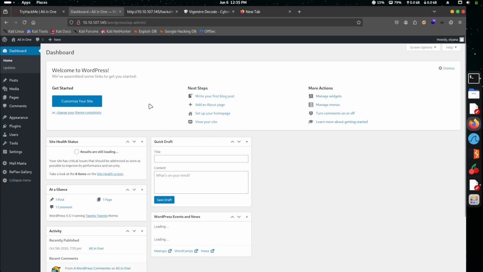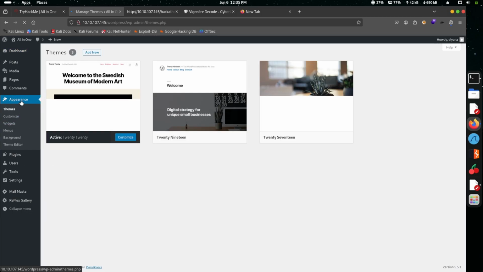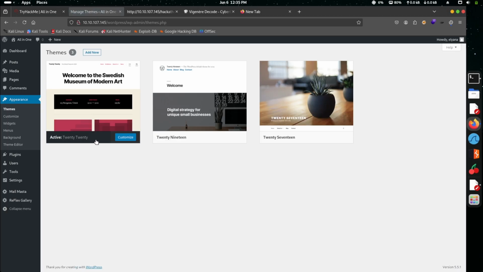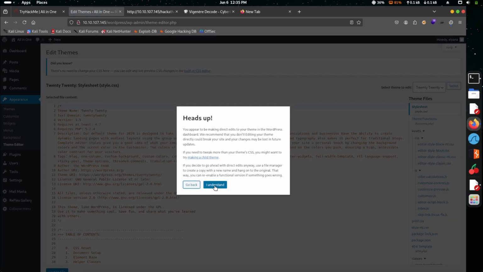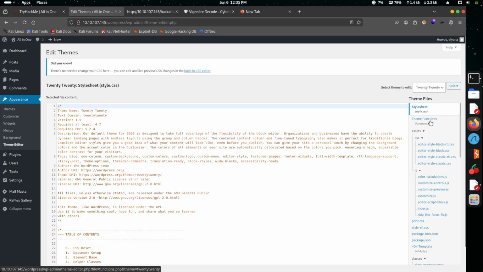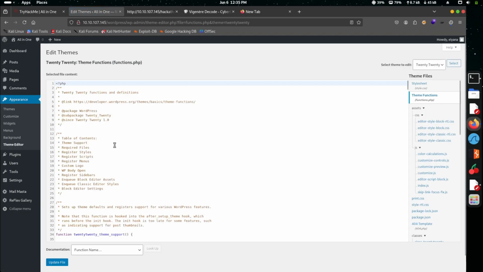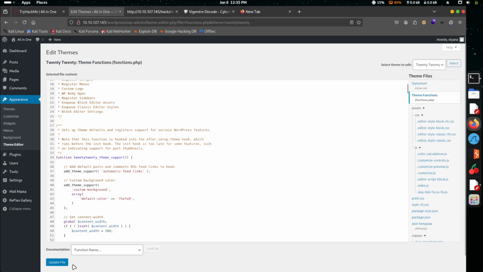So now using this, we have to find a way to get a shell to the machine. So how to do that? There are two ways I'll show you. For that you have to click Appearance and Theme Editor. This theme is running on 2020, so go to Theme Editor and click I understand. And if you click Theme Functions, you can paste your shell code and then click Update File, and you will get a shell.